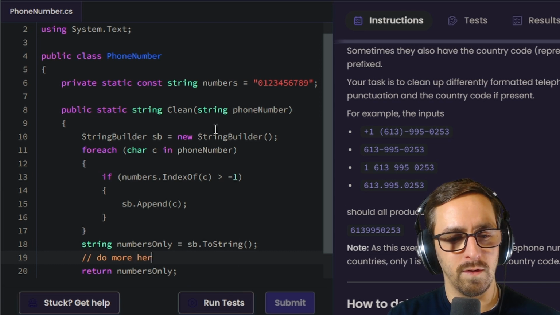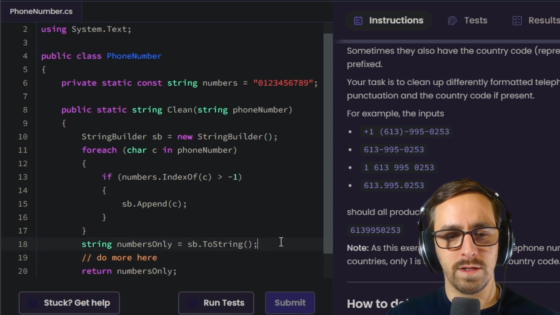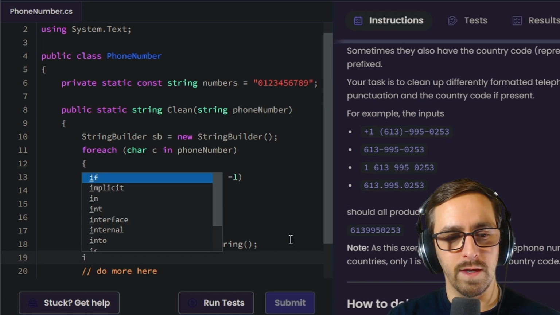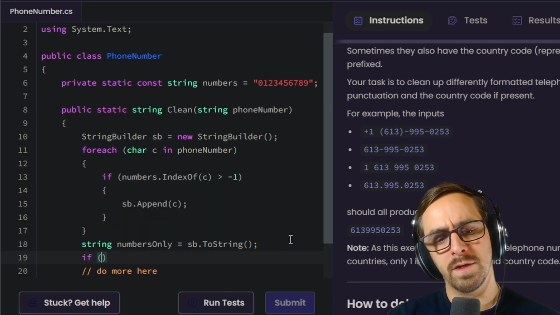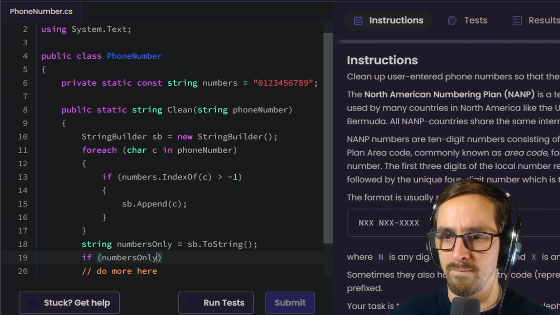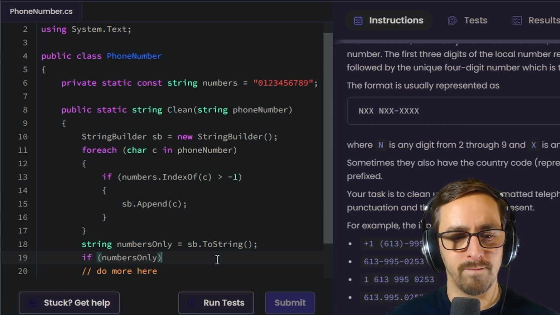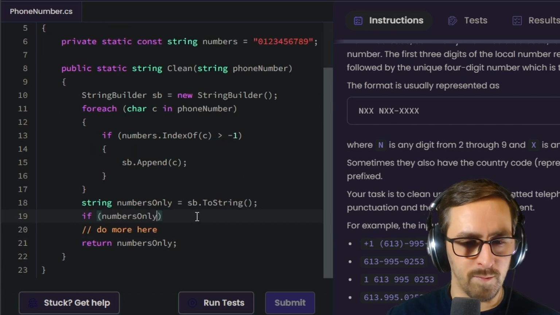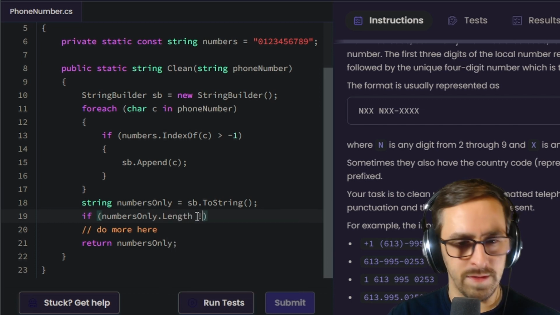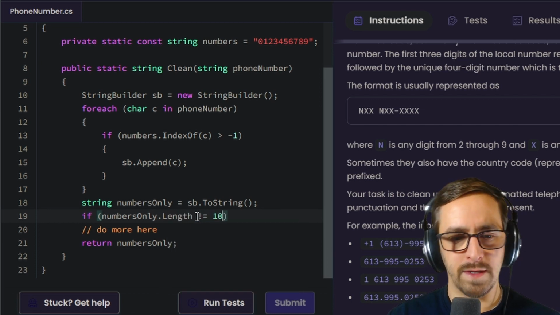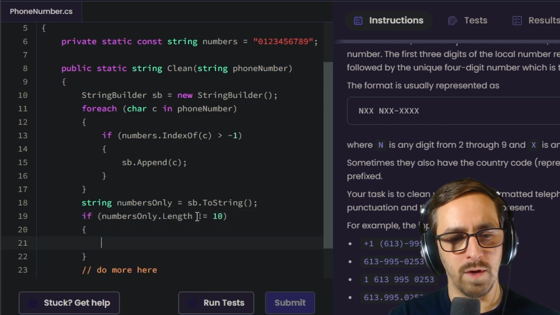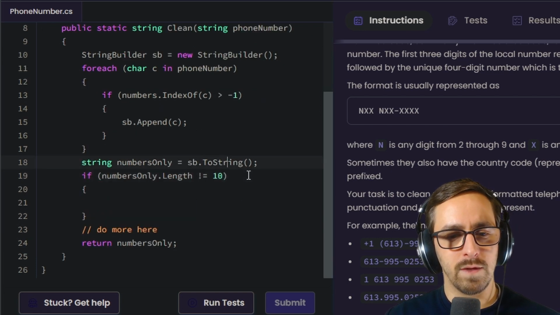What we can do as well is check the length of numbers only. What was the number of characters? It was 10. Say 3 is 6 plus 4 is 10. So sometimes it'll have the 1 in front of it. So let's see if numbers only dot length is not equal to 10, because that's the standard length, then we want to do some stuff in here.